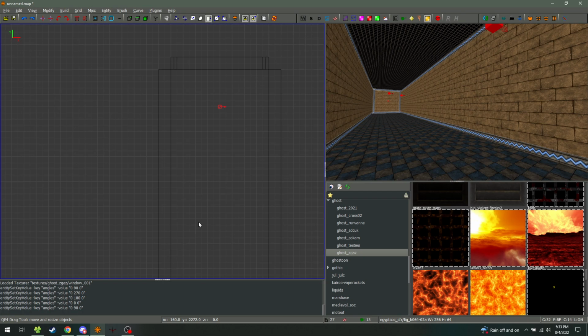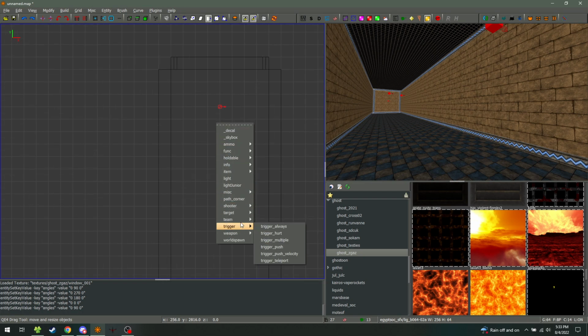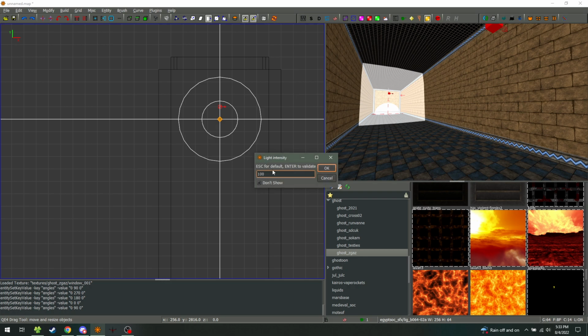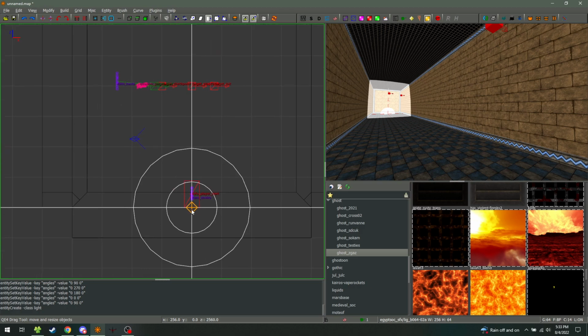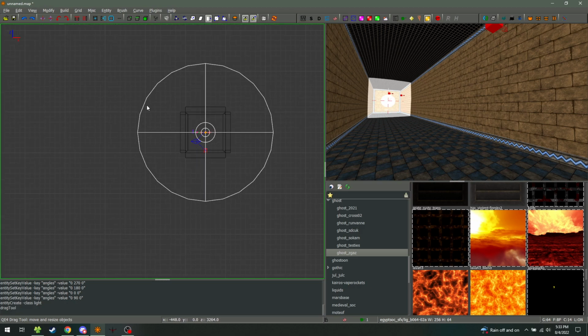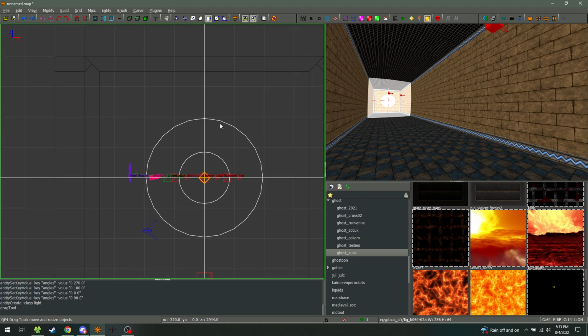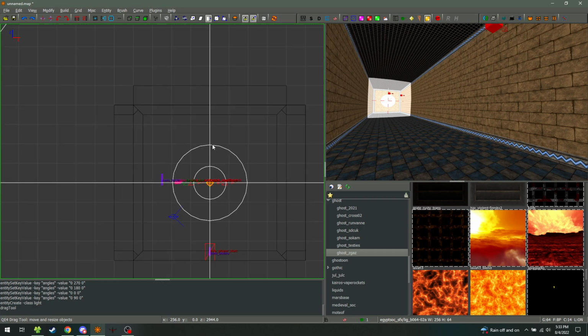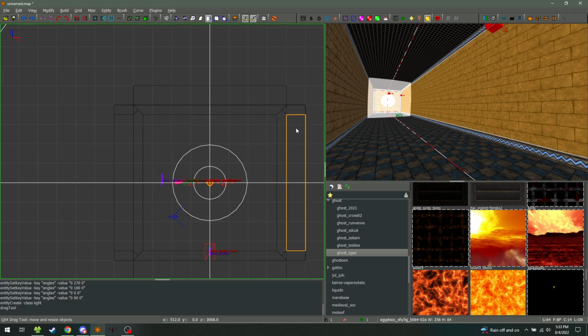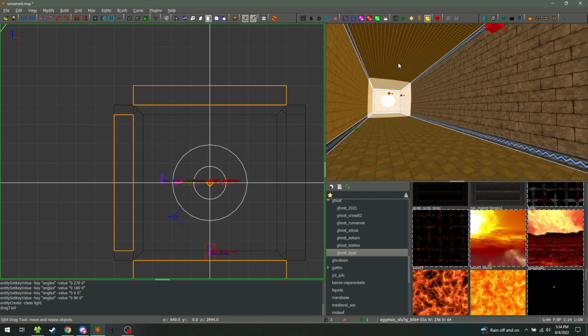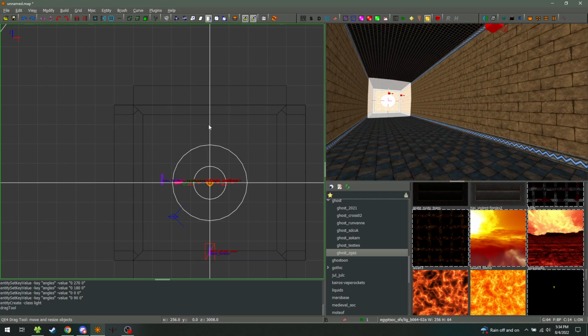Okay. Let's throw some lights in here. So just right click on the grid, select light, just press OK. Now, my general rule of thumb for lights is you have 3 spheres. You have this outer one, you have this second one, and you have the inner one. The only one I'm looking at is the second sphere right here. My rule of thumb is you do not want it touching walls, floors, or ceilings. You want to find that sweet spot.